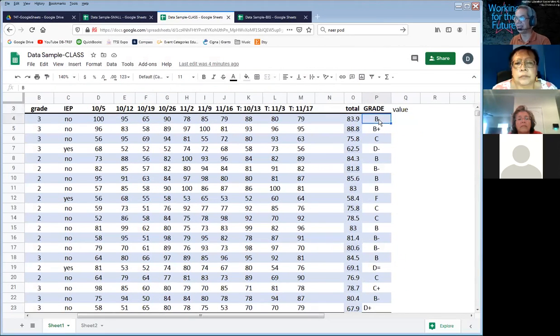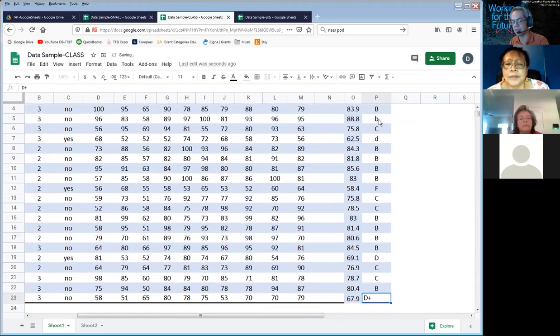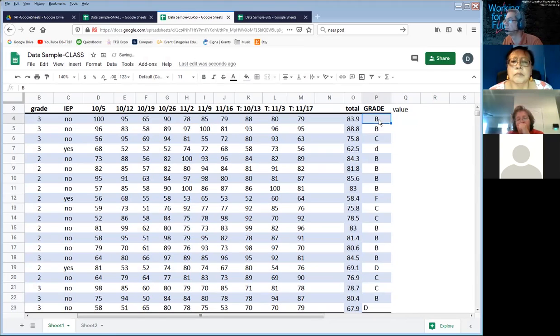I'm actually going to make it easier on myself. I'm not going to do the pluses and minuses. I'm just going to do D, because otherwise we've got to put a lot more rows in there, and it may not be worth the time. So we've got D, E, F, and B. And that was a D.